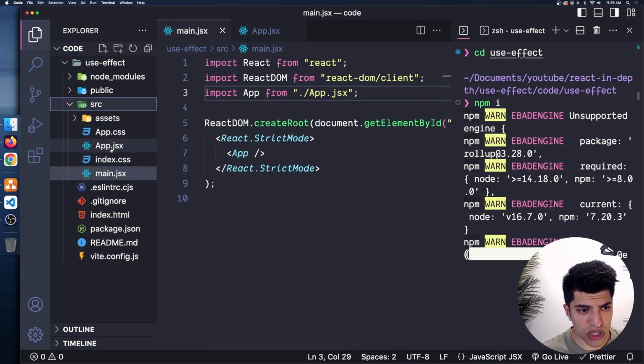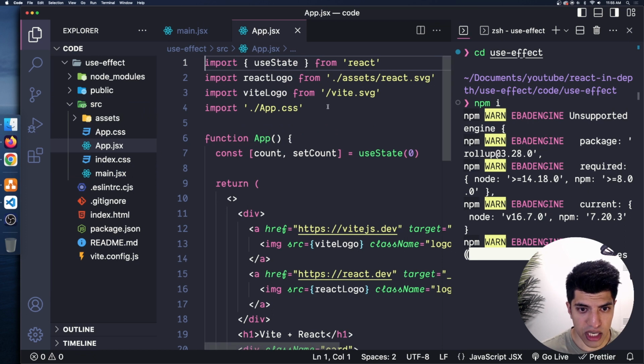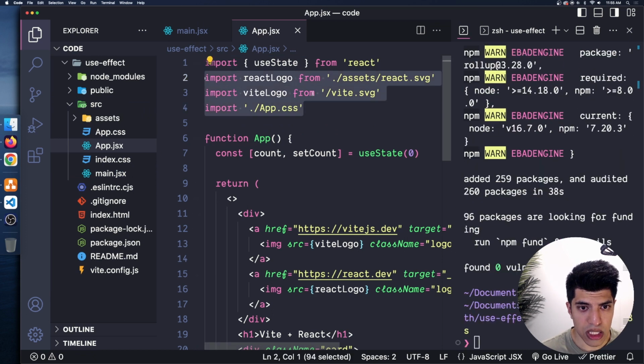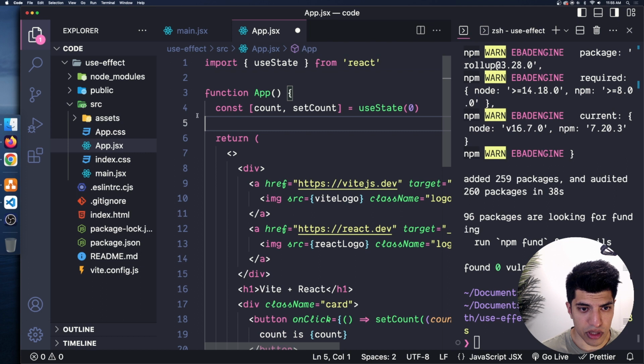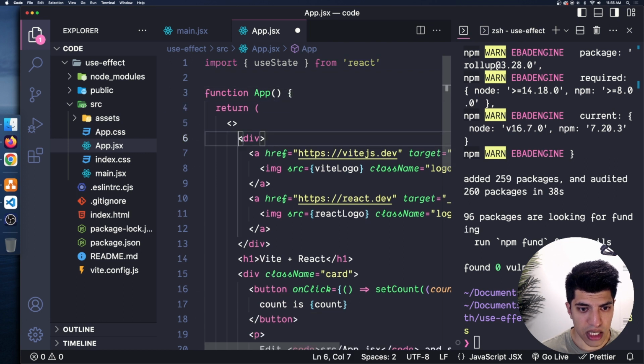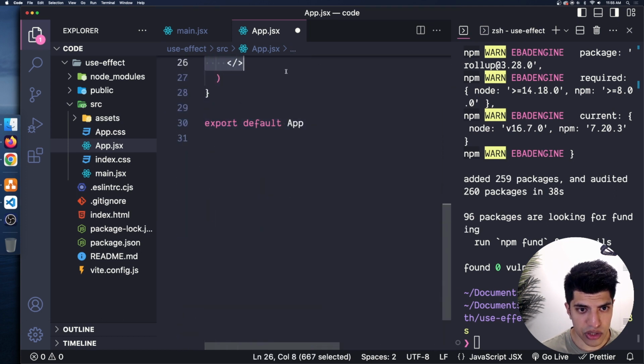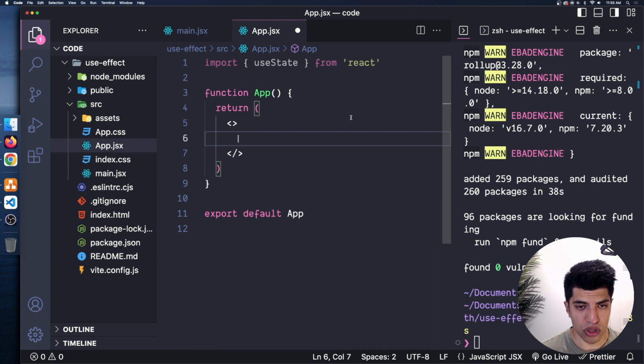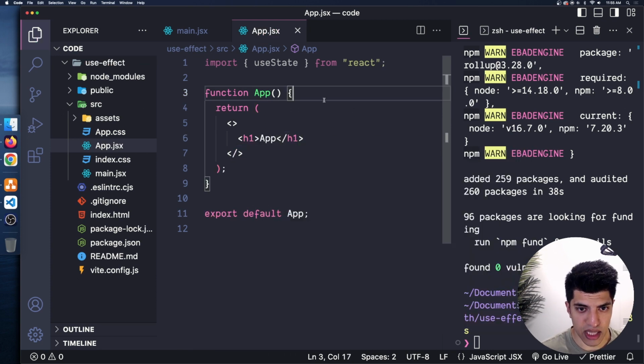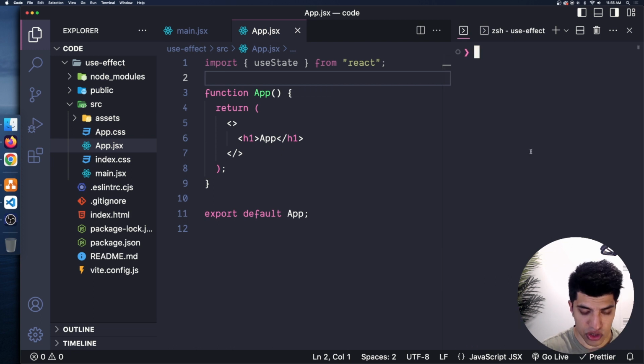Actually, you know what? I'll just use the app. Why not? And I'll just get rid of pretty much everything in here. And I'll get rid of everything here. And I'll get rid of everything in here. And my app will look like that. And I'll just return an H1 for now. And I'll just say app, just like that. Okay, and that install is done.